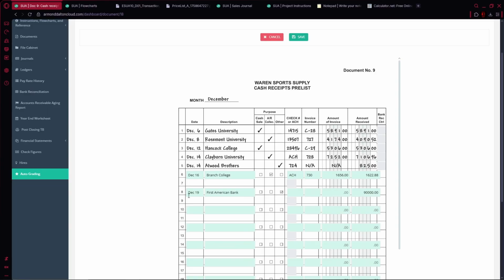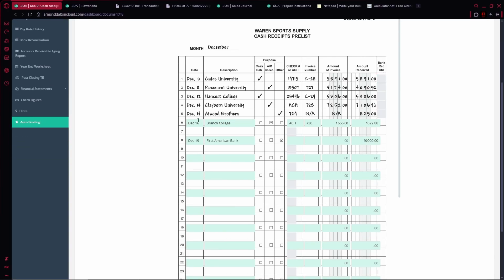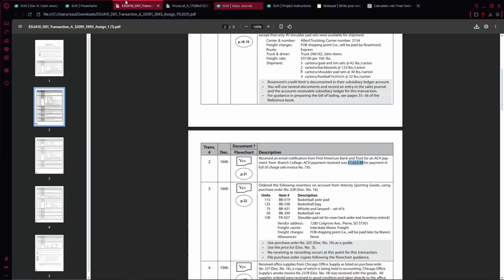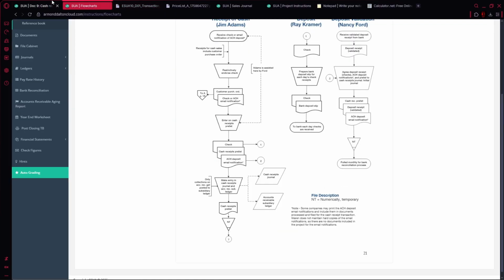Here we are. So how this is going to work is you're going to have it blank here. I actually didn't have anything in here, so kind of ignore it. I didn't get any points wrong, so just ignore that for right now. You're going to have all this blank, obviously date, December 16th, description, branch college. This is determined from whoever the payment is for, which in this instance is branch college.